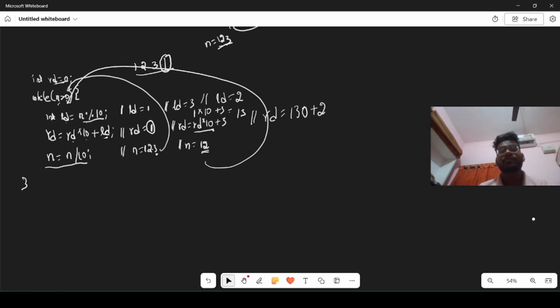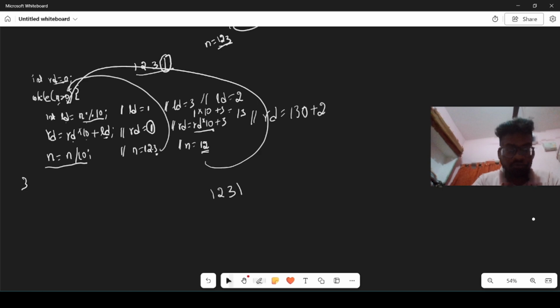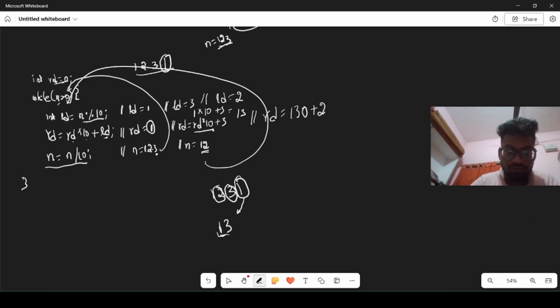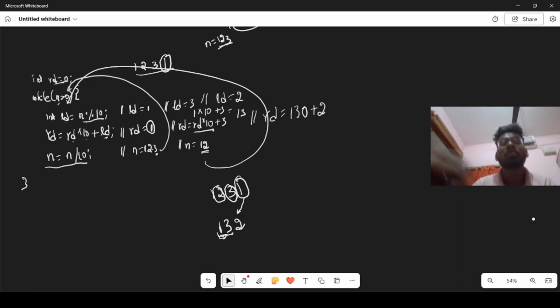So why are we multiplying by 10? Did you observe the pattern? Because of 1231, first we separated 1 and appended it here. Whenever we extracted 3, that 1 had to move to the earlier place, because now the number becomes 13. The number shifted from the 1's place to the 10's place. Whenever we extracted 2, the number shifted from 13 to 132, so from the 10's place it shifted to the 100's place.